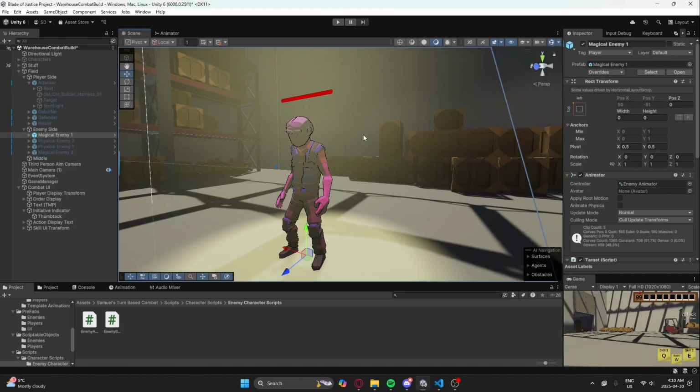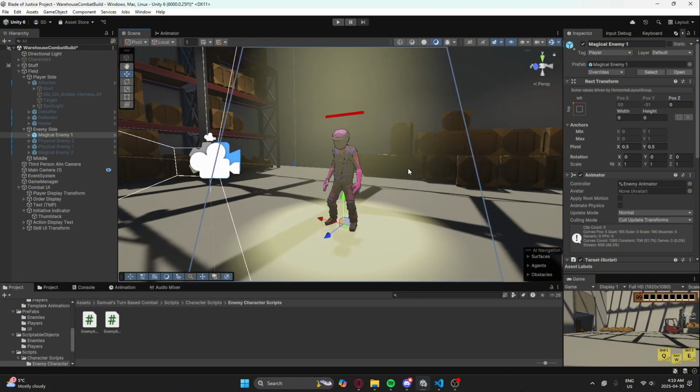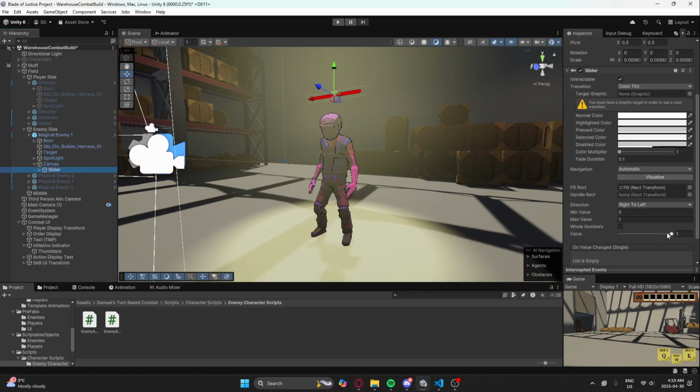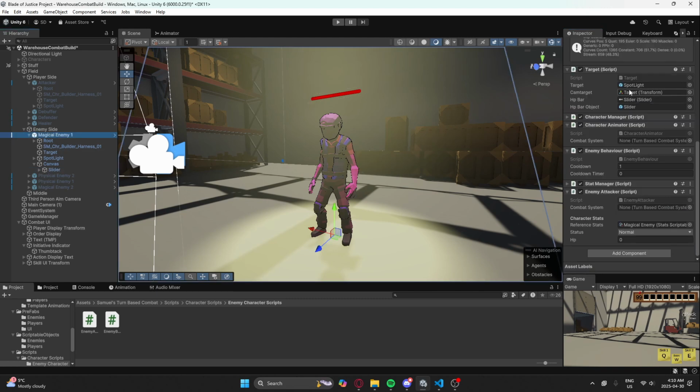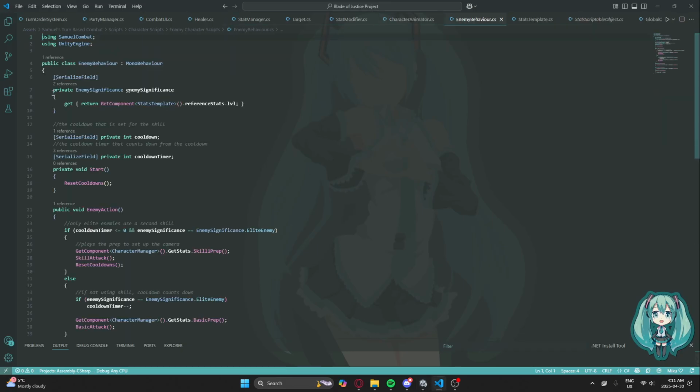Now, before we talk about all the other systems, we need to show the difference between a player character and an enemy character. The enemies do have a health bar above them, which contains a slider that shows their HP. They have this HP bar and HP object actually filled in. Next, we have their enemy behavior script. Enemy behavior right now works very simply. You have that intelligence, which just goes and returns their stat template, grabs their reference and grabs the level. That's back in that scriptable object.